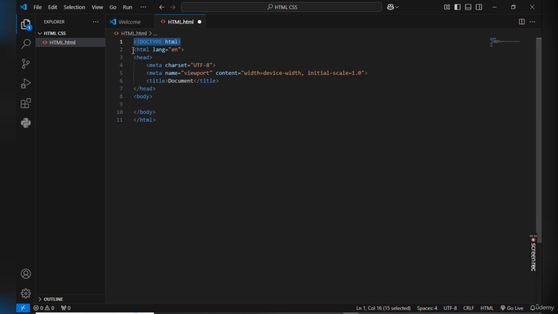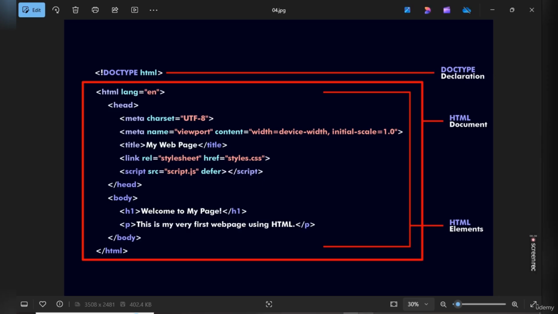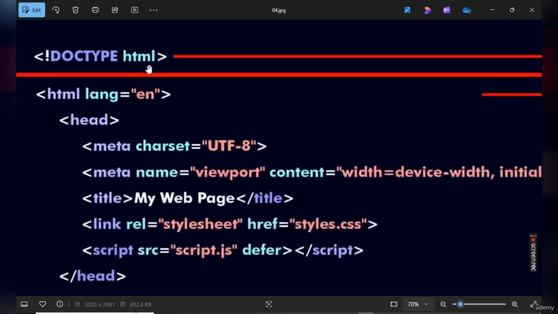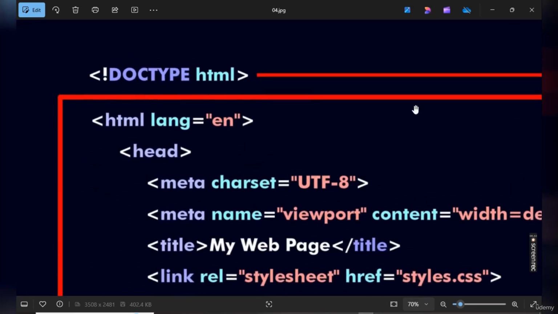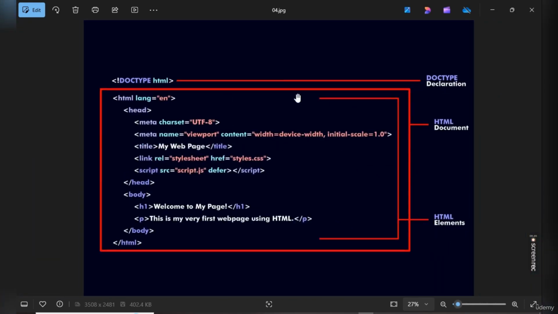Then what do we have next? After that, we have html, then lang equals en, which is language equals English. So you can see the doctype declaration, which is for HTML5, then we have the HTML language, which is English. Now, you need to understand something. We can see the doctype declaration. That is the first one. Then the next one is what?